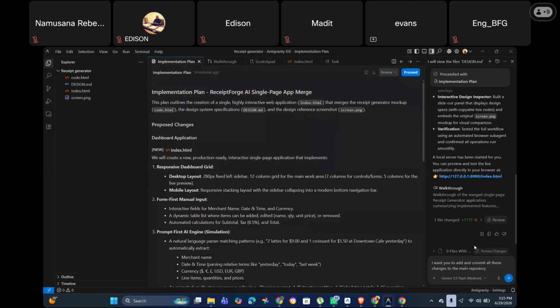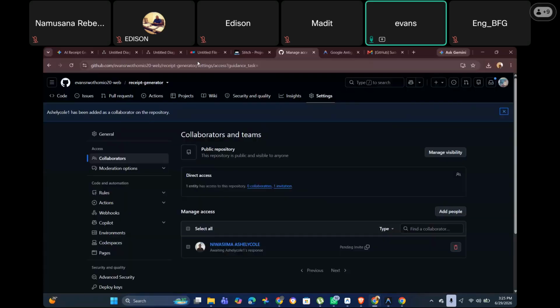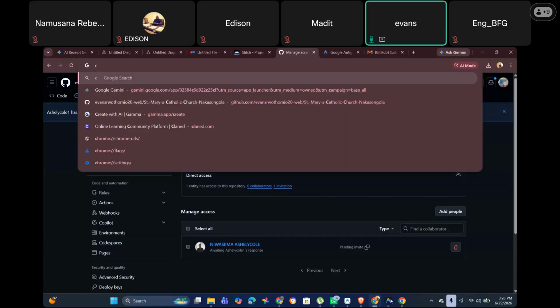Now, you don't just prompt it like that, because it doesn't know which repository I am committing to. What you do is you go back to GitHub where that repository is, then you copy the repository link, which is this. Then you come and paste it.